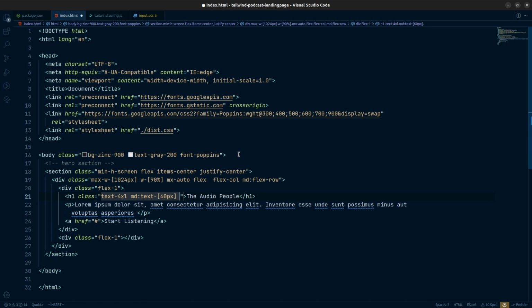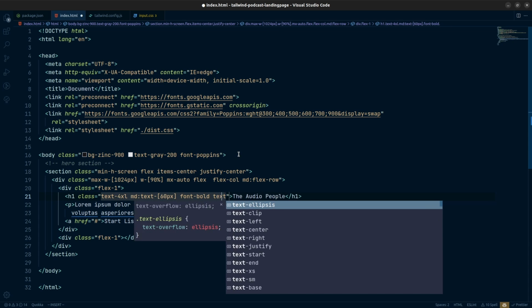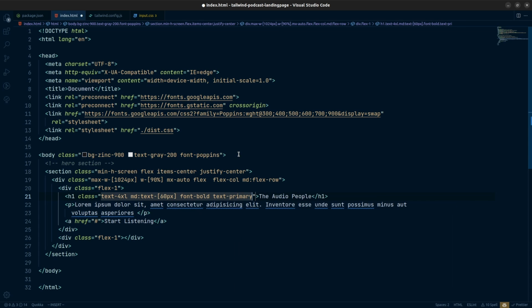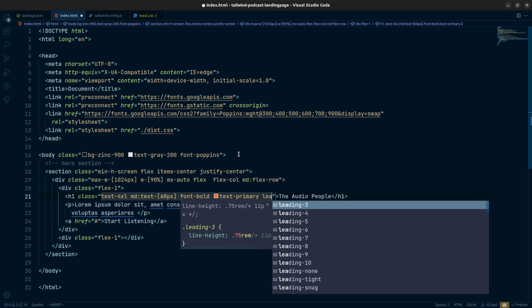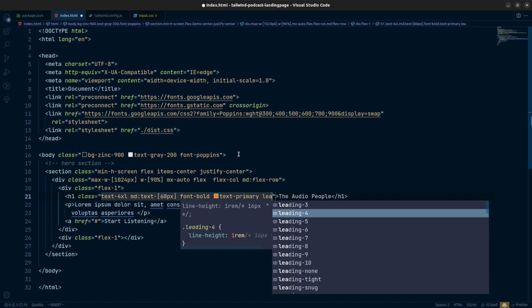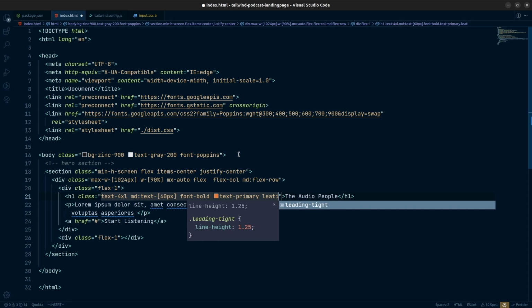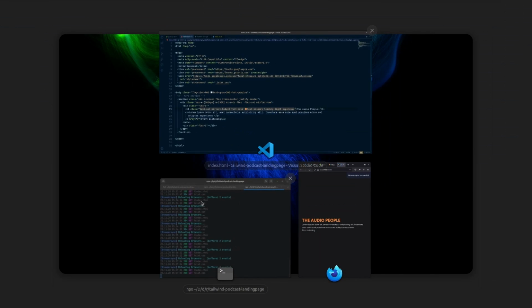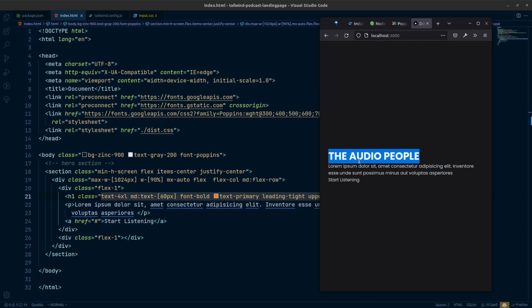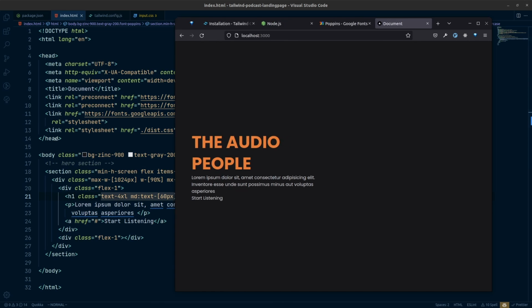So great. Now let's say that I want to make the font bold, and also I want the text primary, and I want the line height, so it will be the leading, and I want leading tight, which means line height will be 1.25. Great. And also I want all of these in uppercase, and if I do all that, you can see it is looking great, and for our large device it is also looking great.